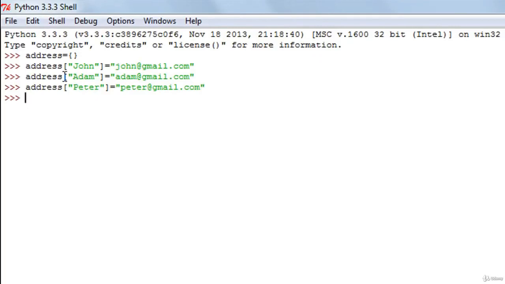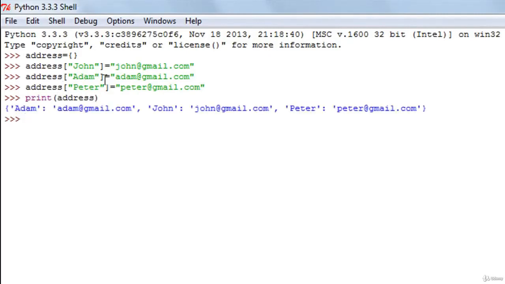And if you want to see the contents of your dictionary, then you can use the print function. Of course, within parentheses I'll just type the name of my dictionary, which is address, and when I press the enter key, there you go. I see the data displayed to me within curly braces.